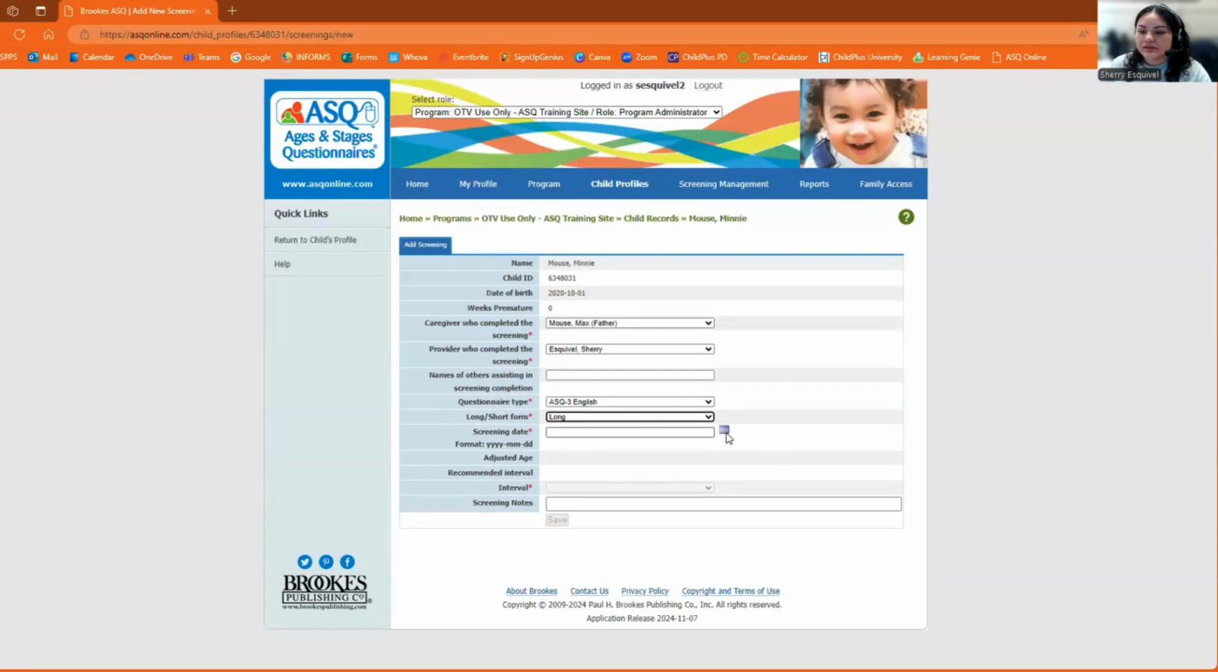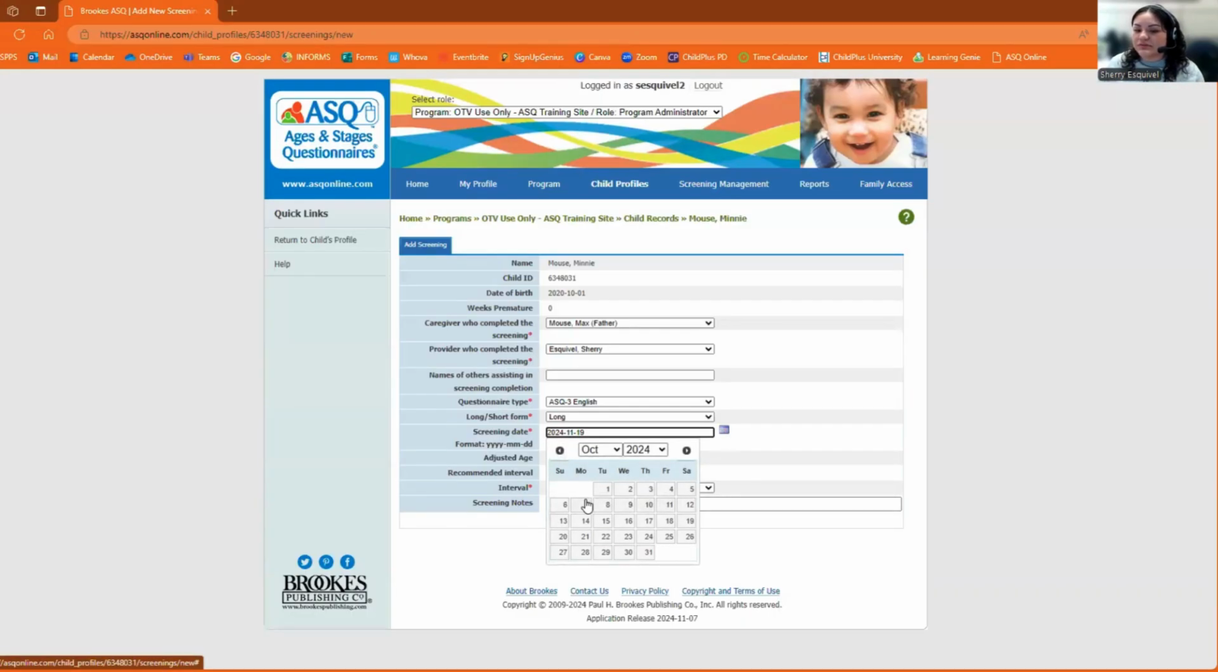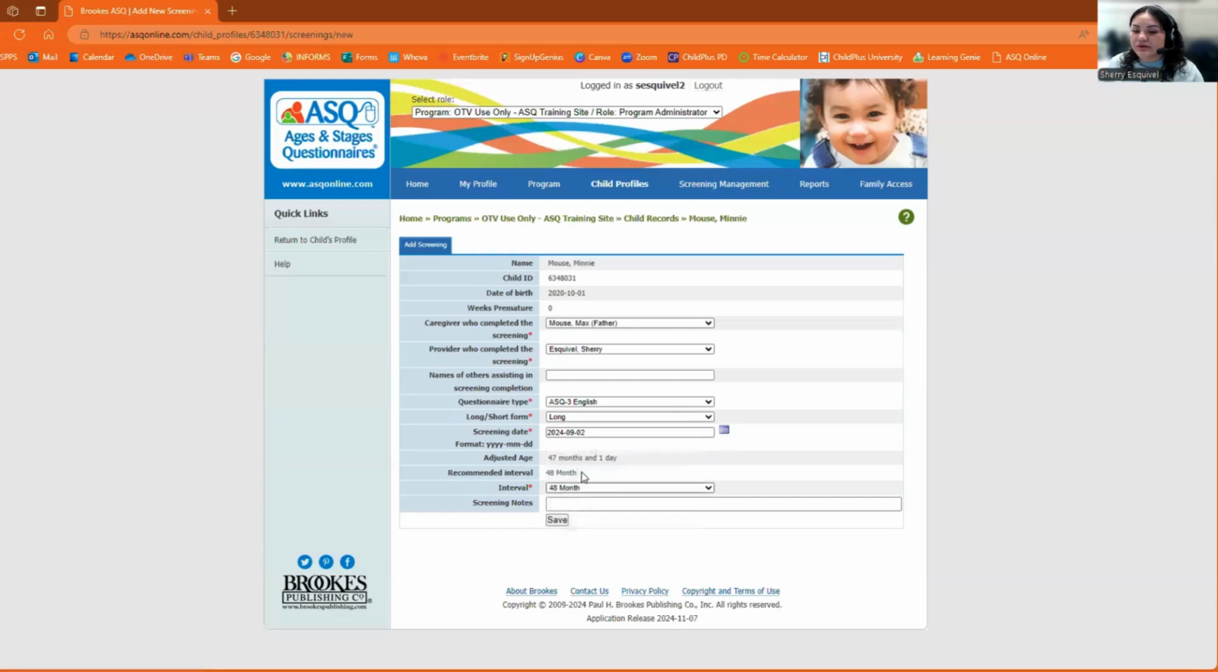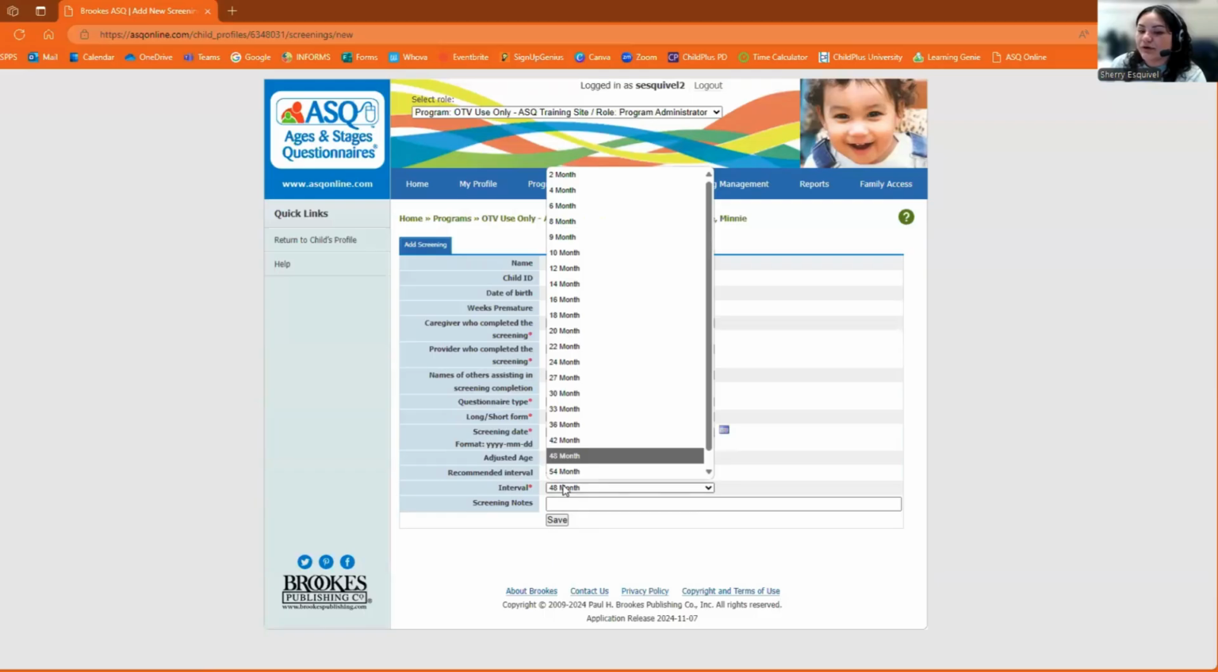And now we're going to select the screening date. Let's say that this screening was today, but if you were to do it in the past, like if you did this on paper and now you just want to enter it in the database to maintain a record, you could select whatever date that was. It'll adjust the age of that child at the time that screening was taken, and it'll tell you which interval that child fell into at that time.